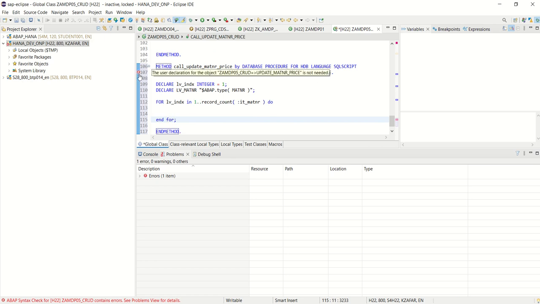Okay, that is not needed. That's fine. So what I am doing, I am making a loop at IT underscore matnar. Here record count means total number of records in this table. So I am making a loop from 1 to the total number of records in this internal table. Now what is my requirement? I want to read the value of material from this table of the current loop inside this variable.